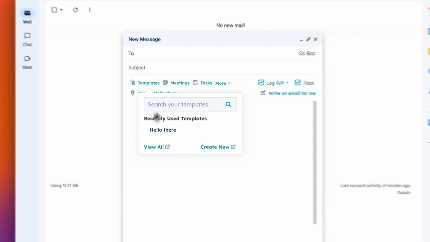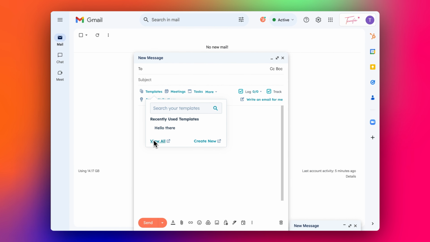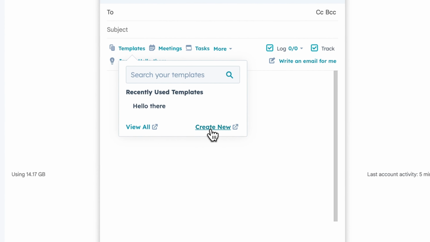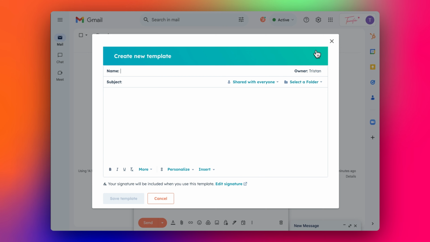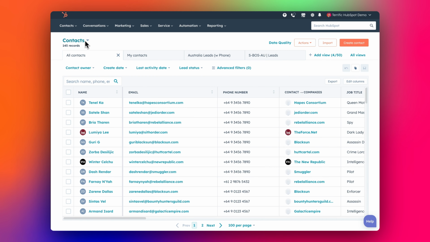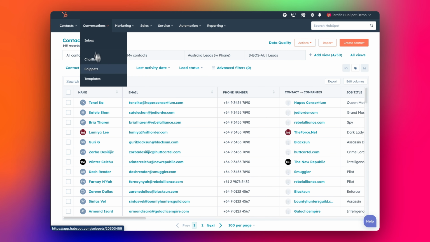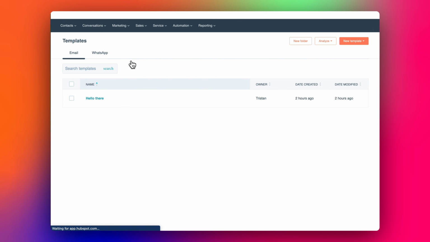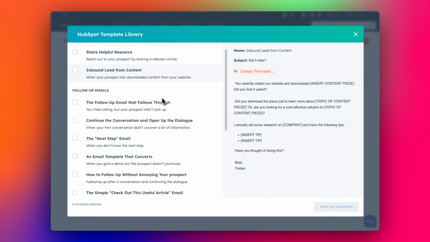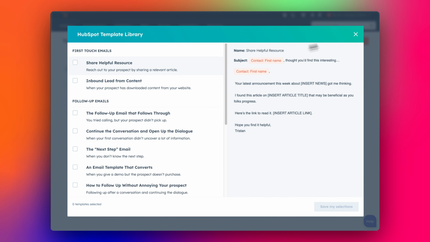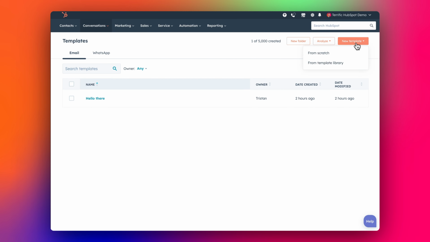Normally we could just click and add the template like this, but we don't really have any templates at the moment, at least not the ones we want. So we can click here to create a new template, which can be quite fast, or you can go straight into HubSpot and see the template section under conversations here. We can go to templates and click create new template from scratch. You can also explore the template library, which has some great content from HubSpot. I'll leave that for you to check out, but we can do it from scratch.